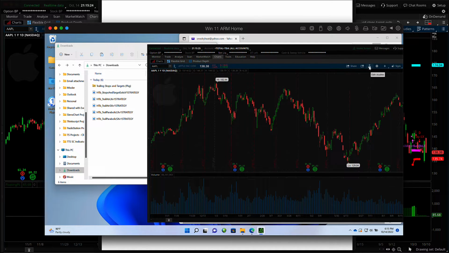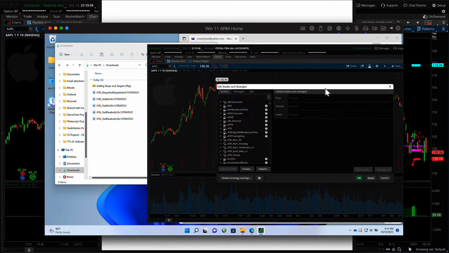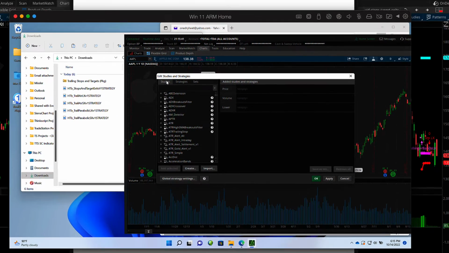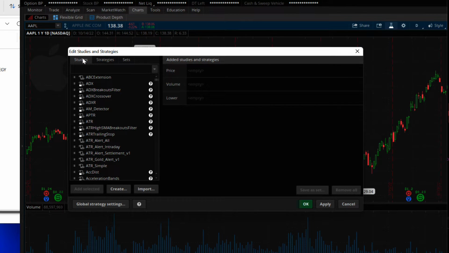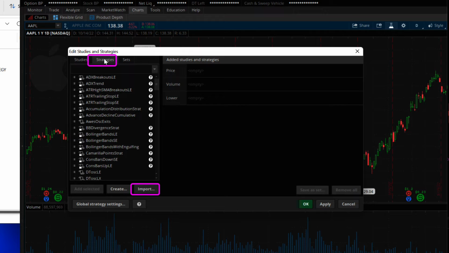And then you can hit the flask icon or use any method that you normally use to access the Edit Studies window. There's a few different ways, I think maybe 4 different ways to get there. And depending on which file type you're trying to import, you need to adjust which tab you're on. Right now you're on the Studies tab. If you're on the Studies tab and you try to import, you won't be able to identify any of these files because they're strategy files. So you have to change to the Strategies tab. Okay, see, I've changed to the Strategies tab.